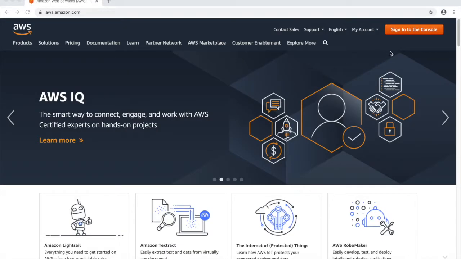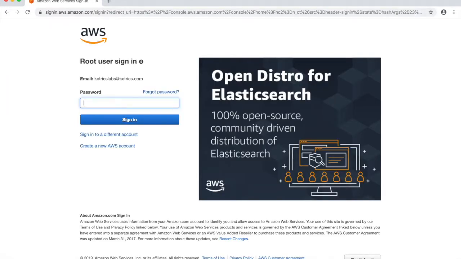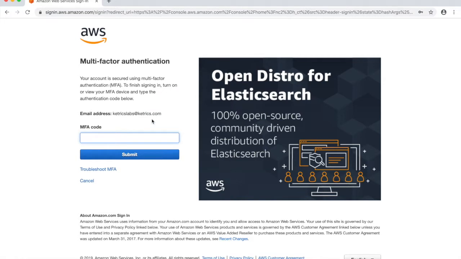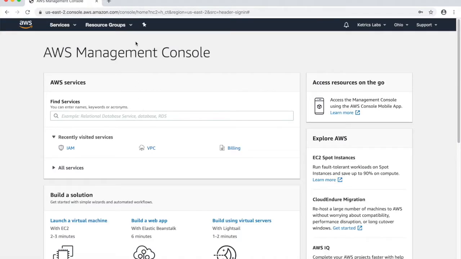First, we're going to sign in to our account with a root console user. Enter your user, your password, and your two-factor authentication. I strongly recommend you do this. We're going to create a user so we don't have to use a root console user. In order to create a user, go to the Identity and Access Management console.